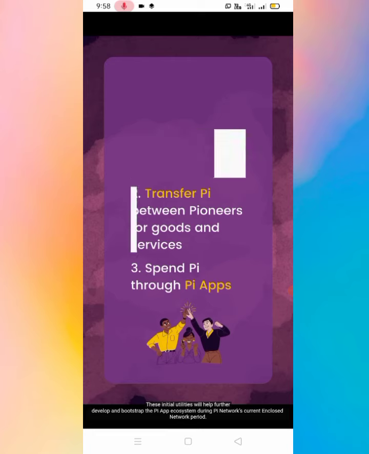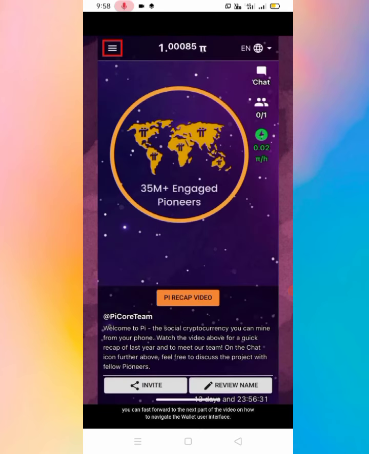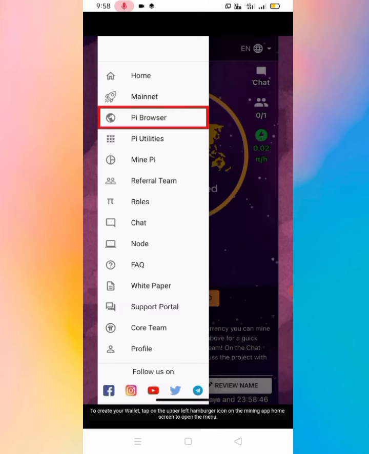First, we'll show you how to create your wallet. If you already have a wallet and have stored the wallet passphrase safely, you can fast forward to the next part of the video on how to navigate the wallet user interface. To create your wallet, tap on the upper left hamburger icon on the mining app home screen to open the menu. Tap Pi Browser, and then sign into Pi Browser.